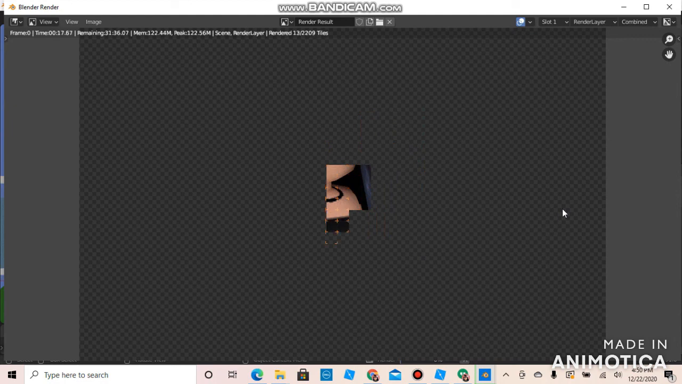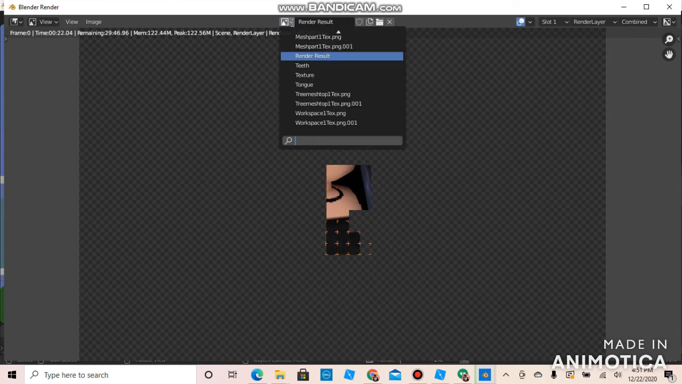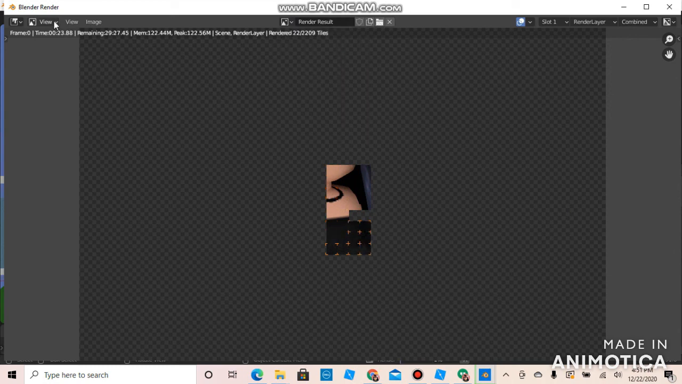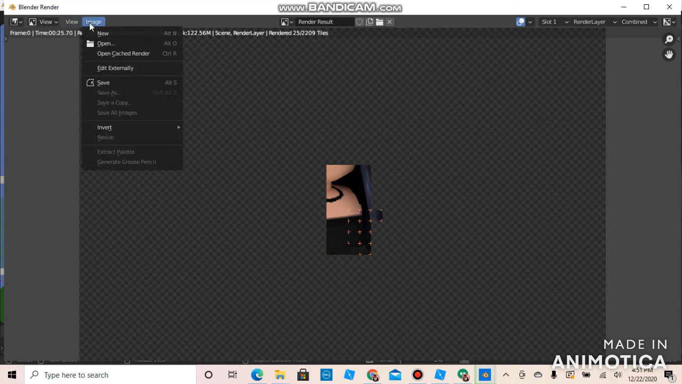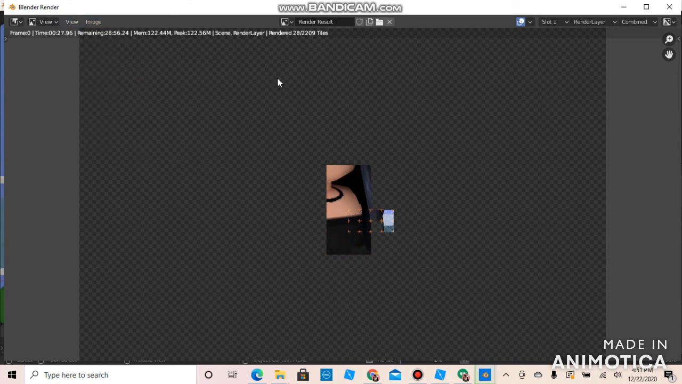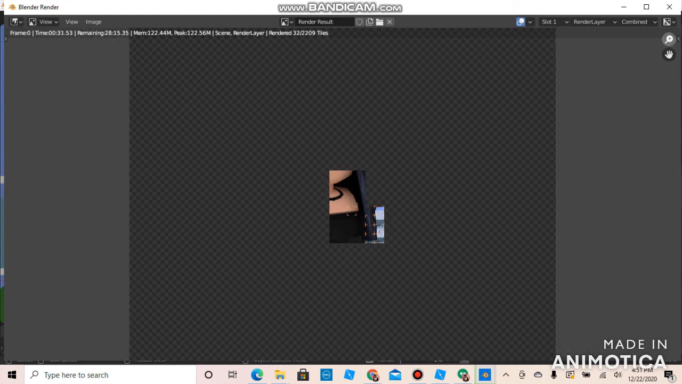As soon as your thing is done finishing, you have to go to file. No, actually you have to go here. Don't go there. You have to go to image and you have to save. But make sure to wait until your whole thing is rendered.